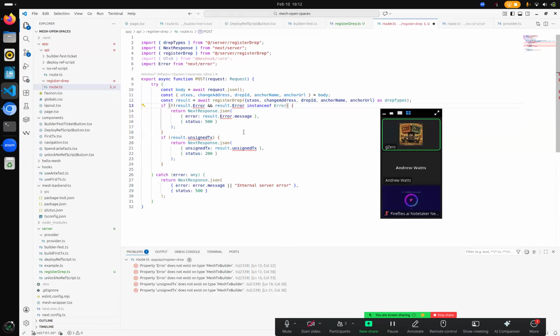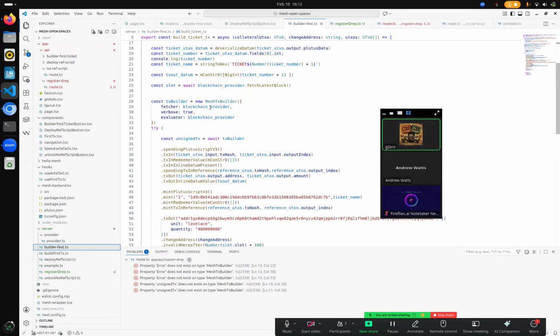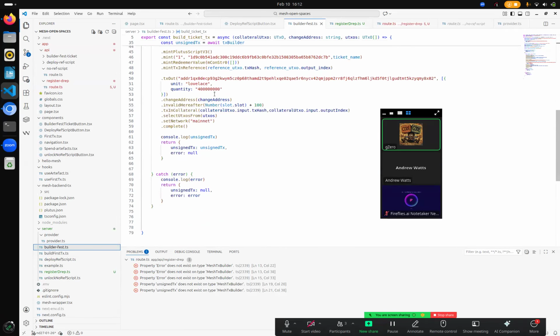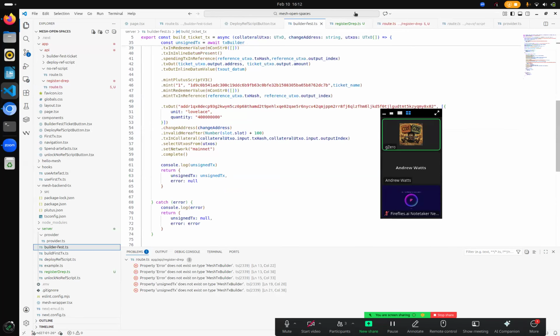No. Why am I getting if result dot error? Instance of error. Oh, because we didn't build it with an error. Remember, our output is not built with. Oh, is it? We didn't do a try catch, so there's no error. So there's no result dot error. How did we do the try catch again? Just around the transaction builder itself. Yeah, pretty much. Okay.